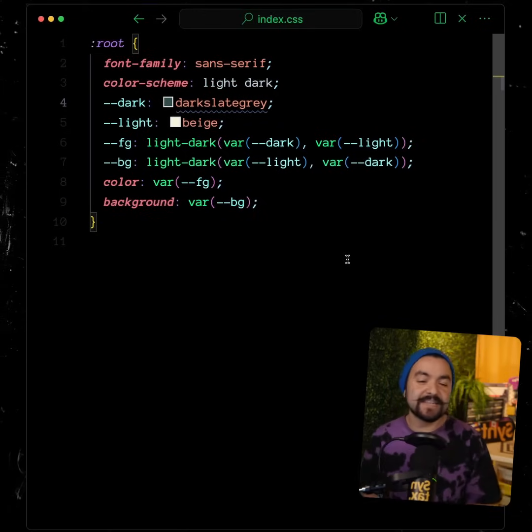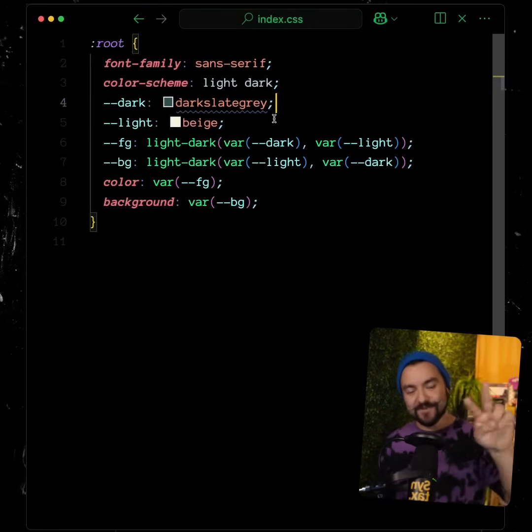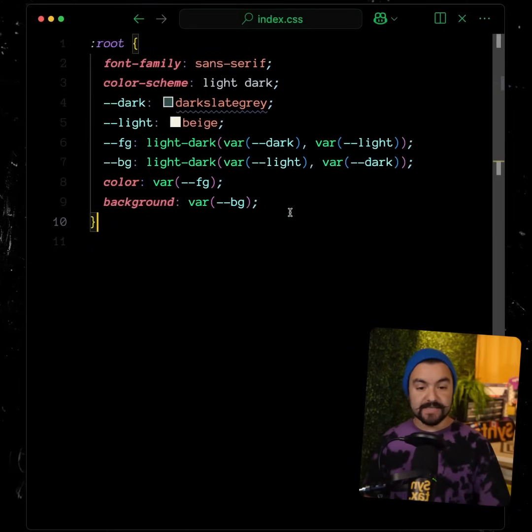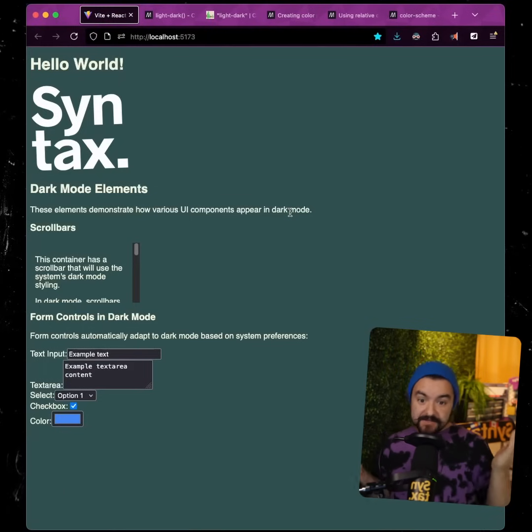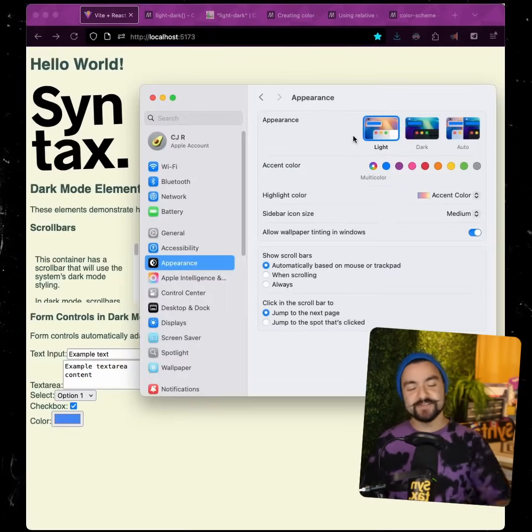Now, when you're implementing a theming system, it's usually slightly more complex than just swapping out your foreground and background colors. This is a very simple example, but with these changes here, now when we head to the site, we get a slightly more interesting theme. And if we switch to light mode, we can see the colors automatically swap.